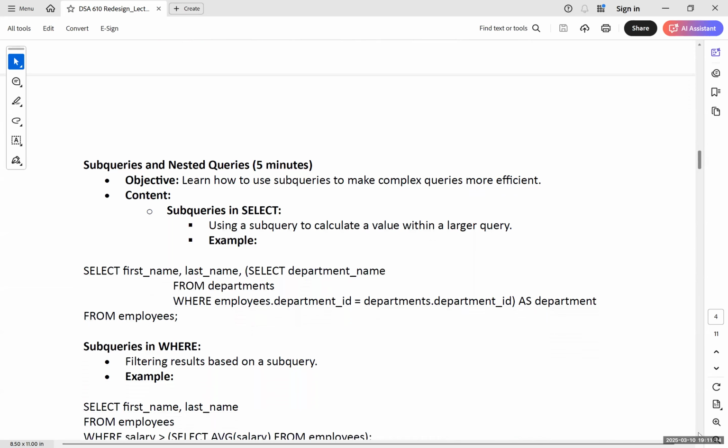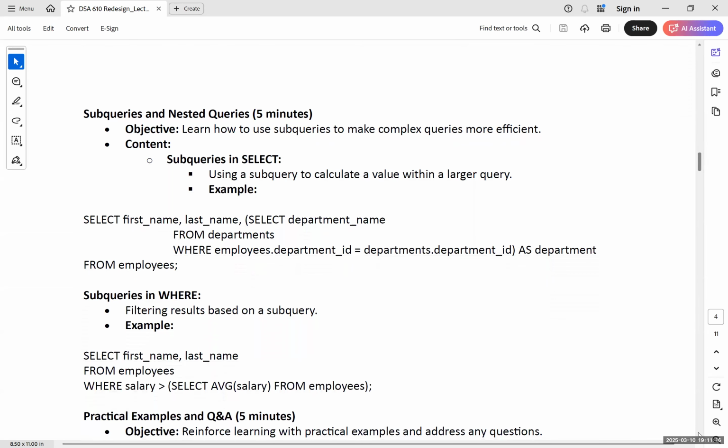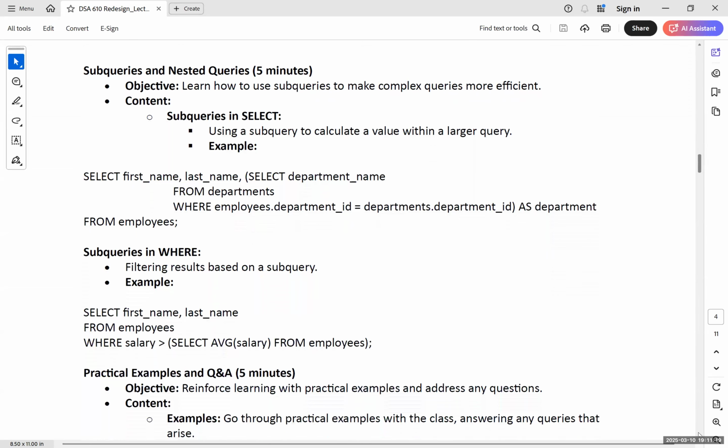Now we can make our queries more sophisticated by doing subqueries and nested queries. So in a select statement, we can do a subquery to calculate a value within a larger query. So again, some examples. Here we're selecting first name, last name, and within that, this is essentially saying where we're getting the query from. We're going to select the department name from the departments table where employees.department_id equals departments.department_id as, and then we're outputting it as department name.